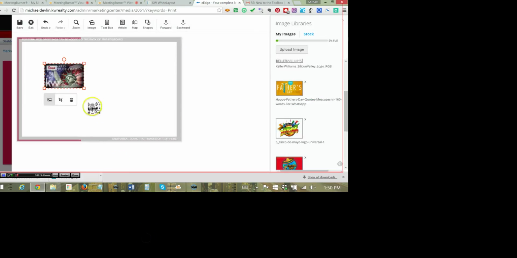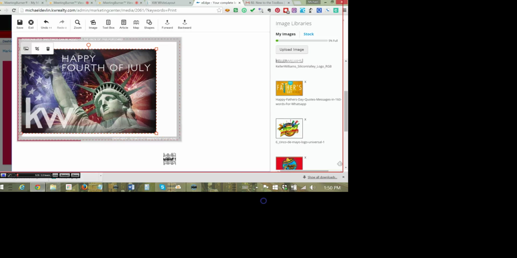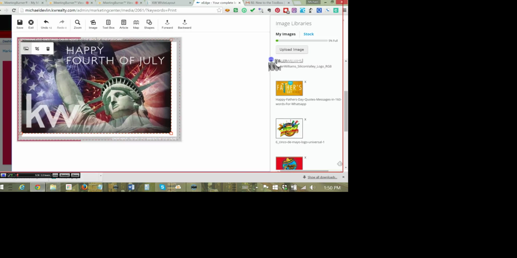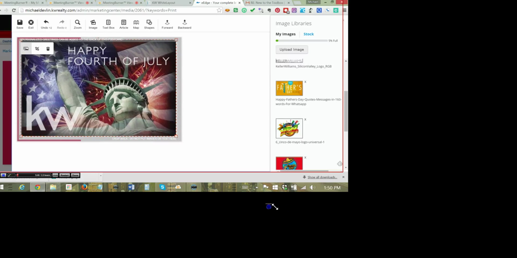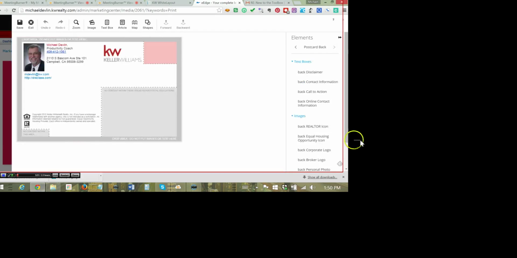And we then close it, and so now we take the image and we make it bigger, and now we have a Happy 4th of July with the KW logo watermark in it, and that's the front. Notice the back would have your picture, your contact information, a logo, and there's some other extraneous little boxes here which you could put stuff into.